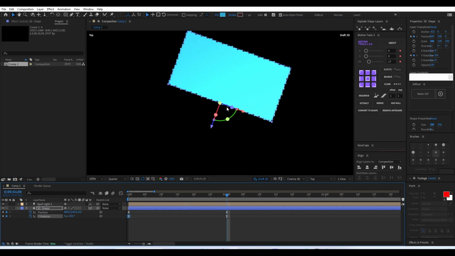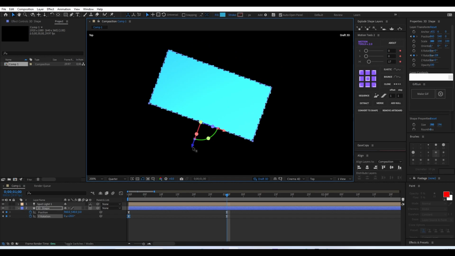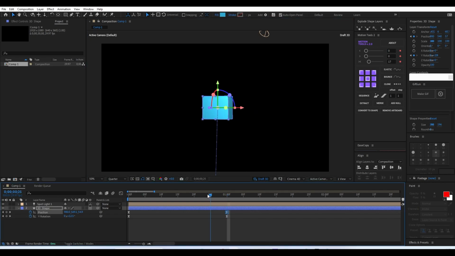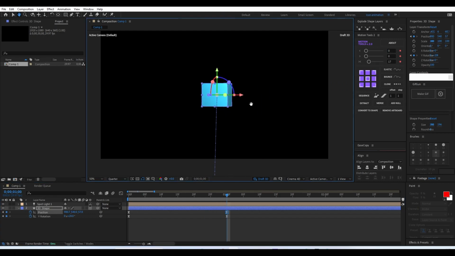So we'll just go to the top view, and we'll select the pan behind tool, and we'll move the pivot to the center of our 3D shape, 3D cube. Once that is done, we can go to the default camera, and now you can see the animation is actually looking much better with the pivot aligned at the center.